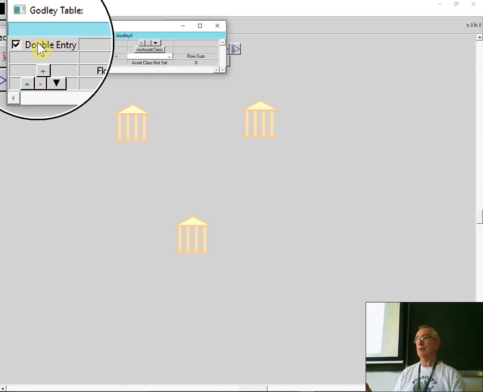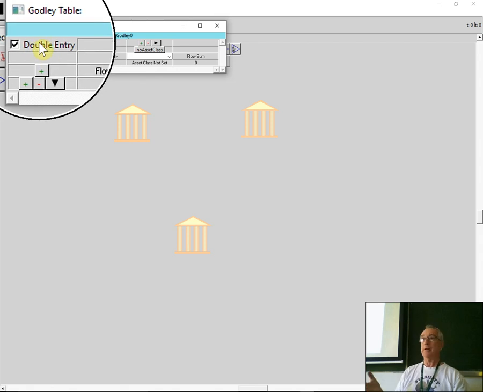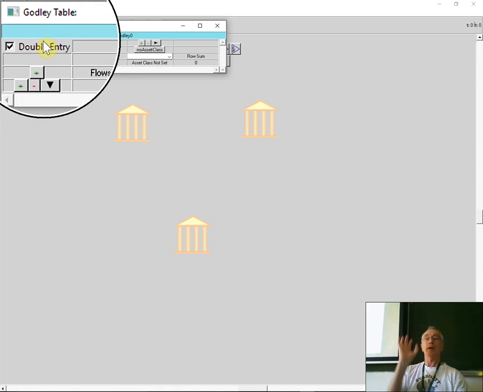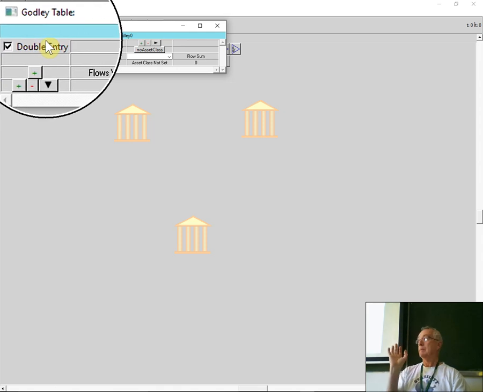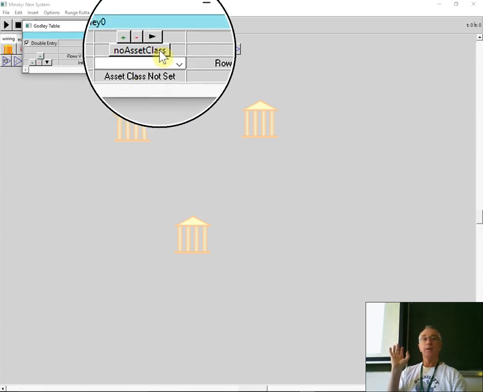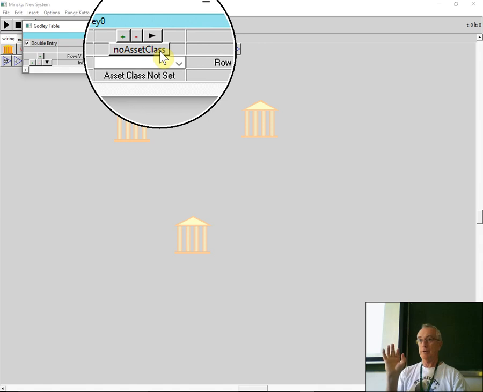I'm paying for this myself. We've run out of money for developing it, so I'm paying whatever it'll take Russell to redesign it so these tables automatically have assets, liabilities, and equity. Okay? But at the moment, you've got to click on this no asset class button to say whether something is an asset, a liability, or equity.